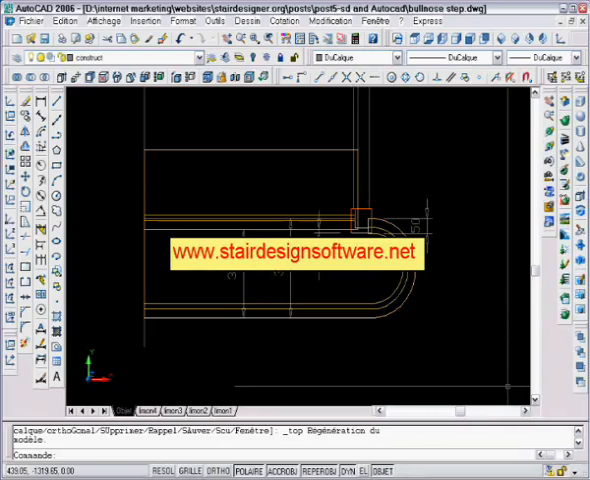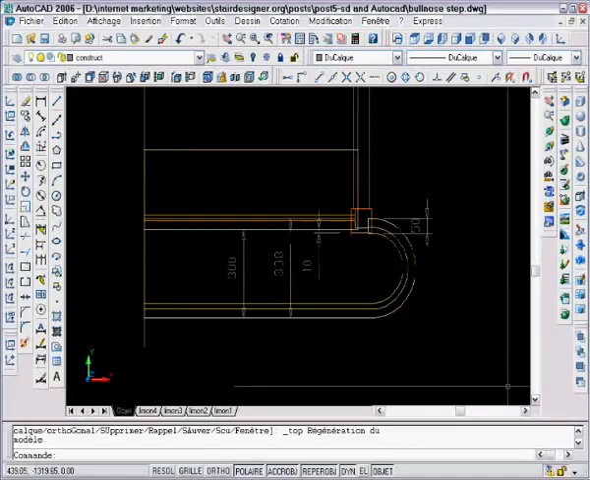One of the things is, for instance, how to add a bullnose step with a curved riser. Now I have my own special way of assembling the bullnose step and the bullnose riser into the newel post. So what I'd like to do is show you here in AutoCAD how I usually assemble it.